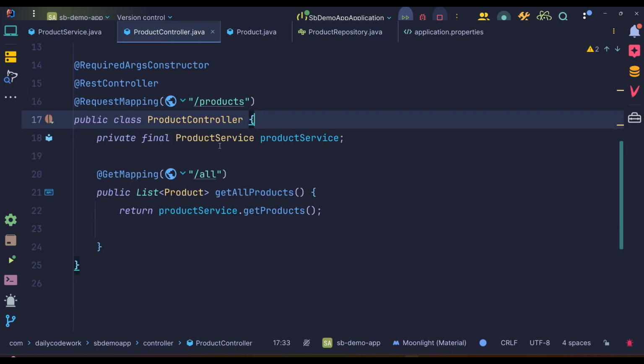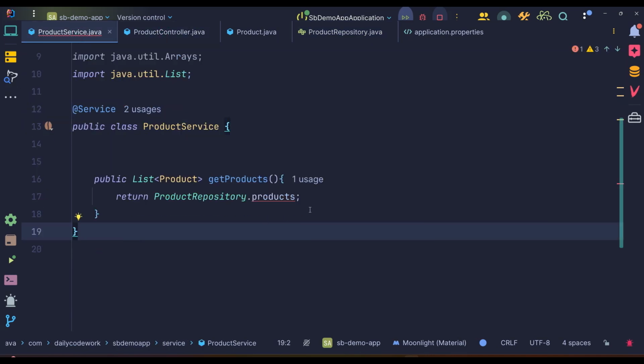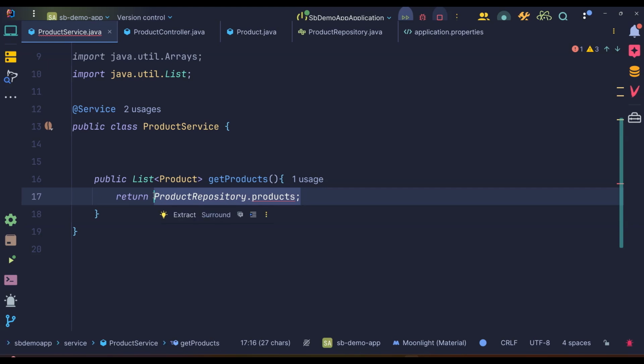So let's go back to the controller. Let's go back to the service. Here, let's remove this one for now, and we're just going to return none for now, right?